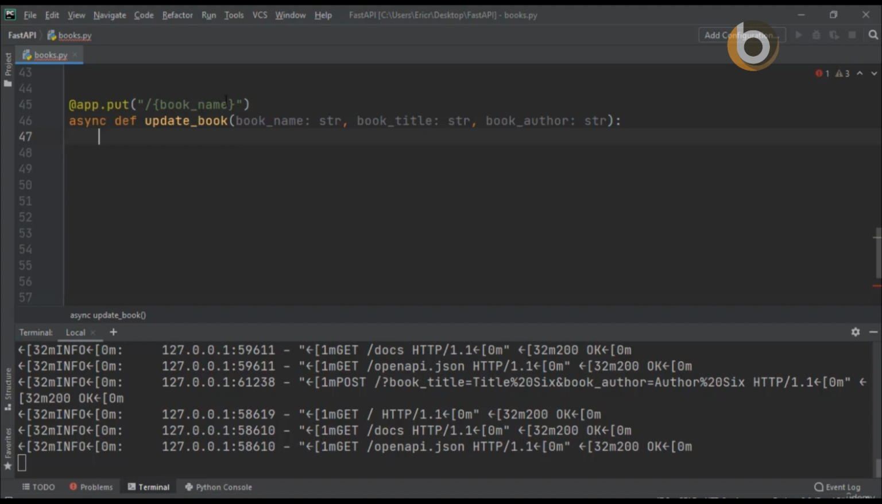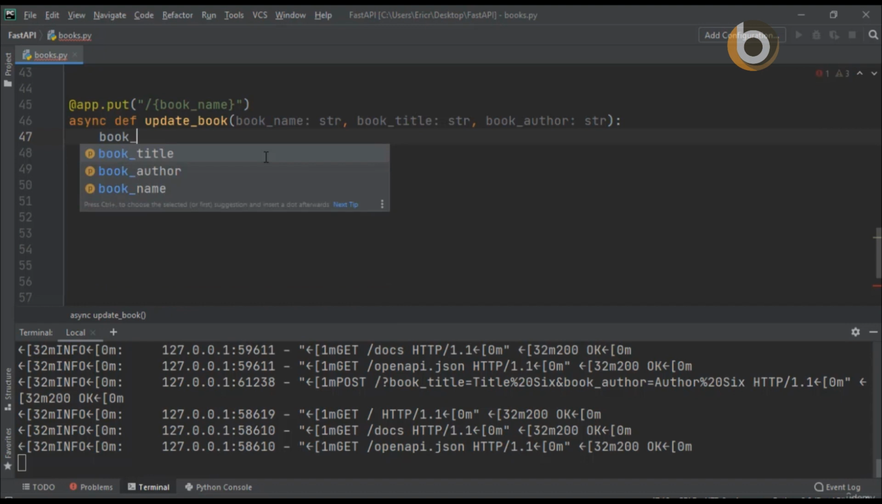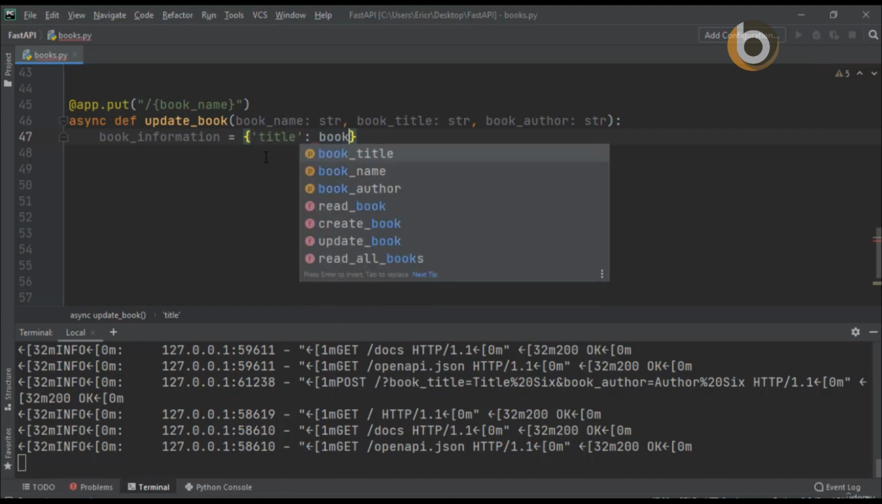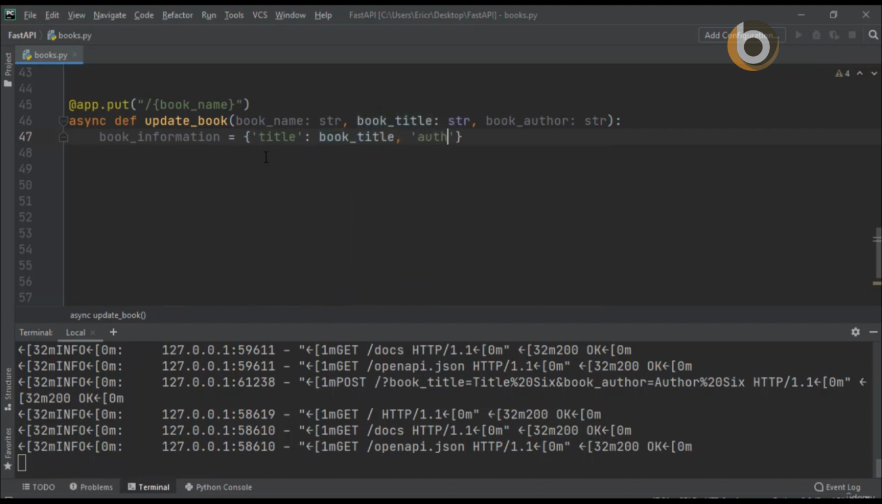And now we can see that we have the book name within the put request method as a path parameter, which is going to align up with this book name as a path parameter. And then we're going to have two required query parameters called book title and book author, which we're going to use to create a new book. So the first thing we can do is create a new variable called book information, which is equal to a new dictionary, which is going to have title be book title and author be equal to book author.